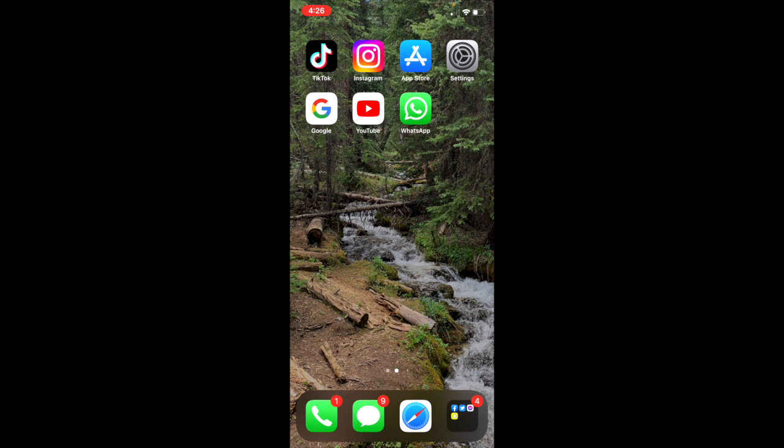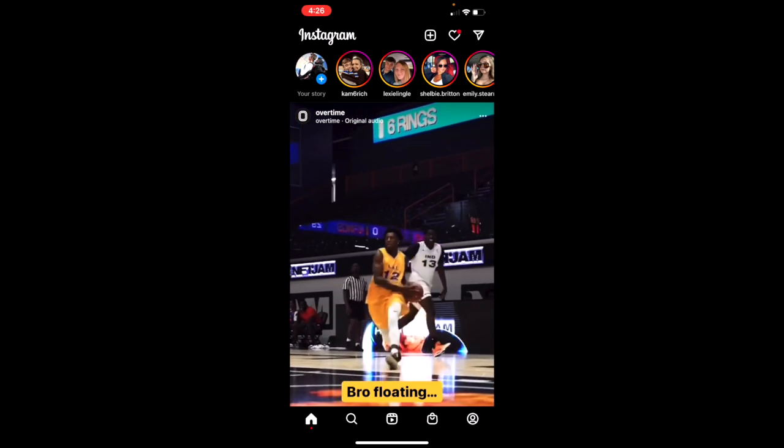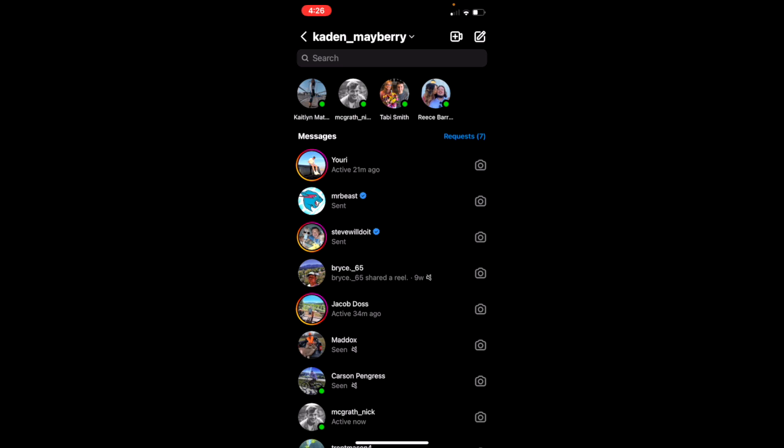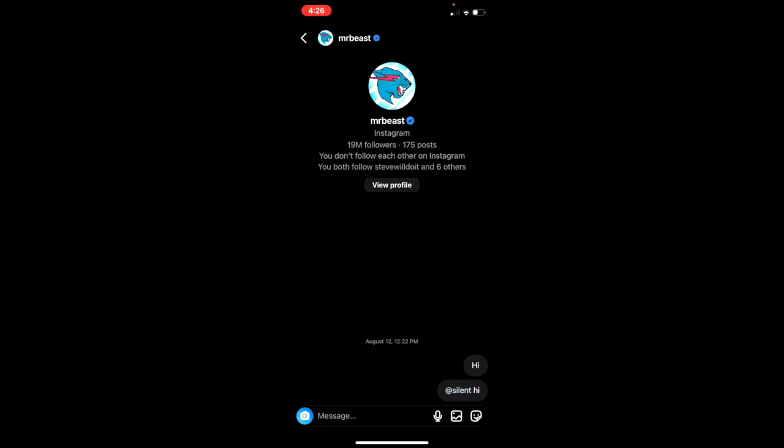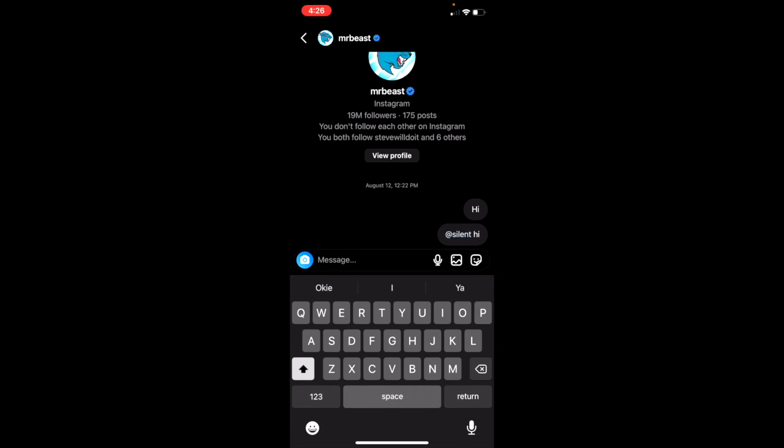So you want to head over to your Instagram app and find the DMs, which is in the top right corner of when you get onto Instagram. Just go ahead and select whoever you would like. I'll just do this for example, Mr. Beast. You then want to go down to your message. You can either click the little microphone in the bottom right or click it right beside the little text box.